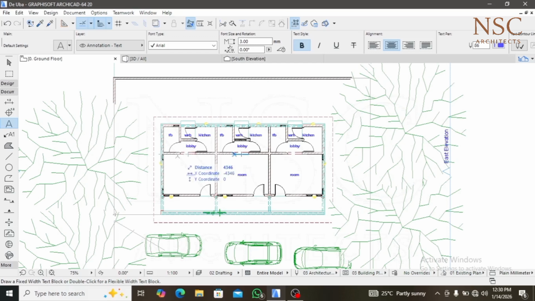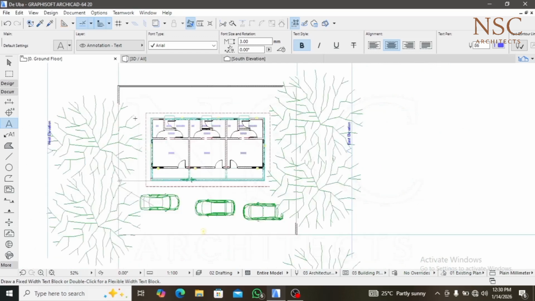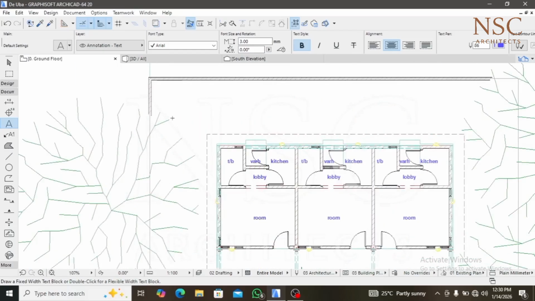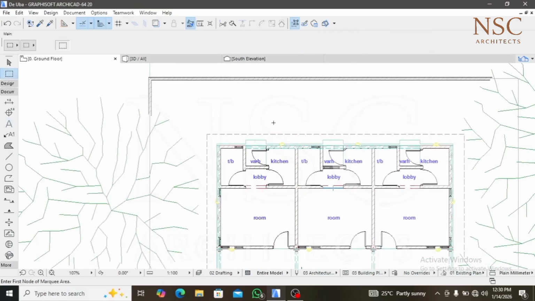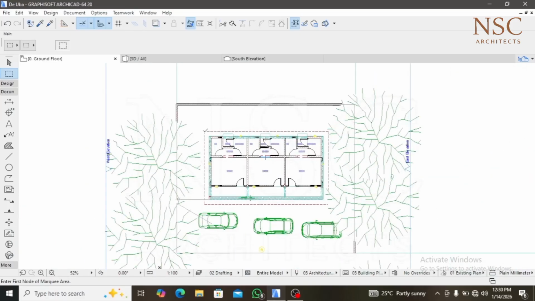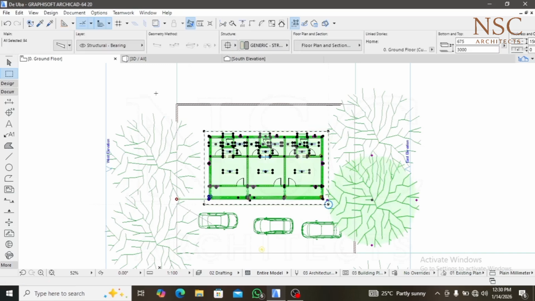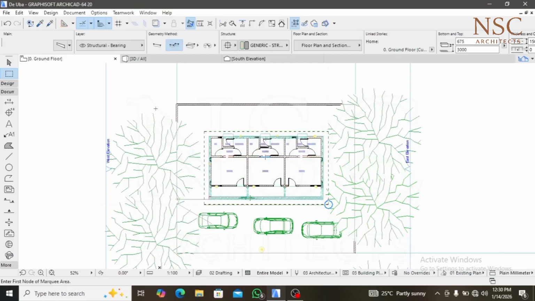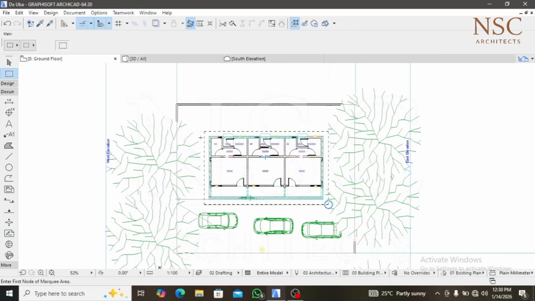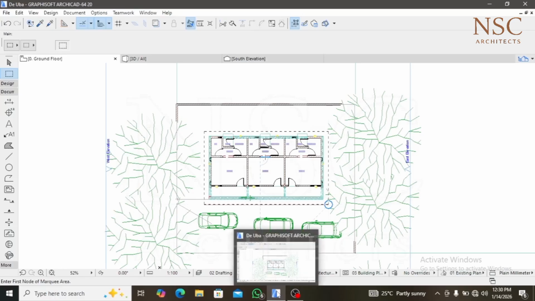So the first thing we'll do is to highlight it. Let's click on the marquee. Then we'll highlight from the roof. Then we'll Control C, you copy. Sorry, Control A, then right click, you click on copy. Good. So I would be opening a new Archicad profile while I paste it there.